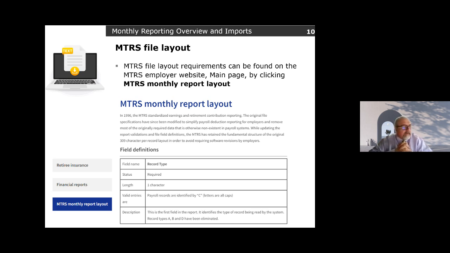And so for that reason, you're going to see that if you click on MTRS monthly report layout, it explains every single field, what's technically required. Here, I just showed you one field, which is the record type. It's a required field. It's one character. For payroll records, it should be identified as a C, and it just gives a little bit of a description. We do that for every single field in the file layout.